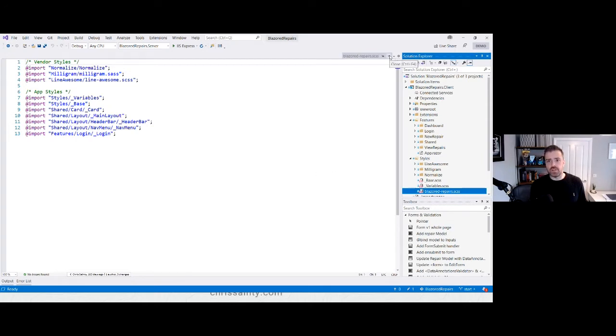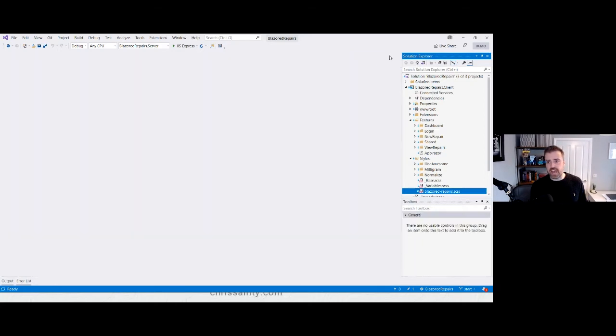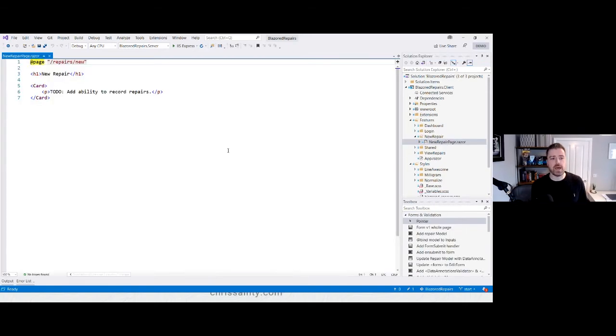Cool. So that is a quick overview of the app. What we're going to do now is actually dive straight in and start doing some work with forms and validation. And to do that, we're going to work on this new repair page that we saw earlier. So as you can see right now, there's not a lot to it. So what we're going to do is add a form here to actually be able to record a new repair.